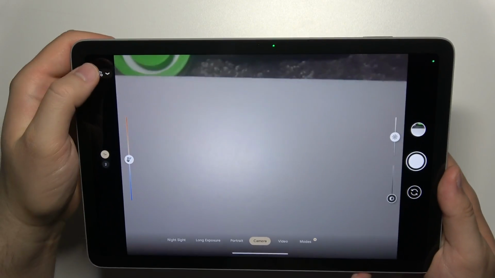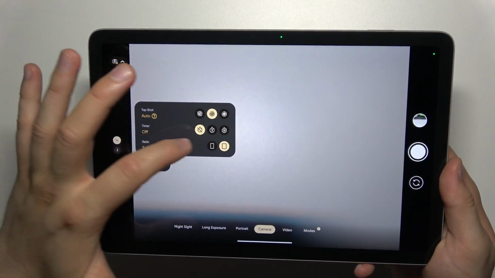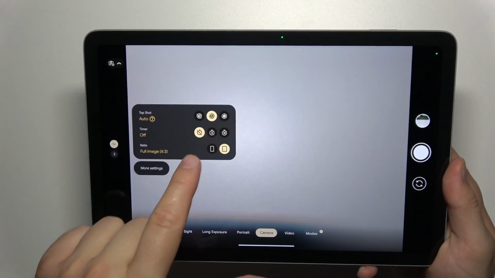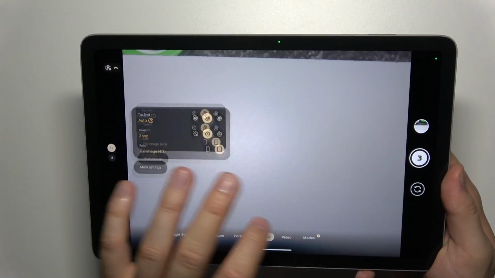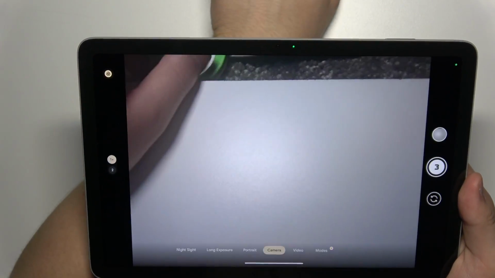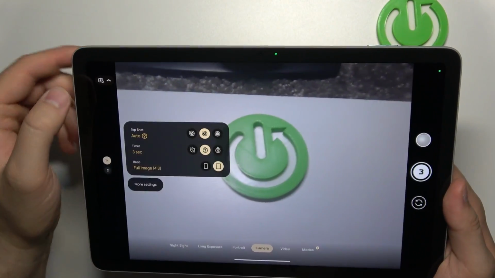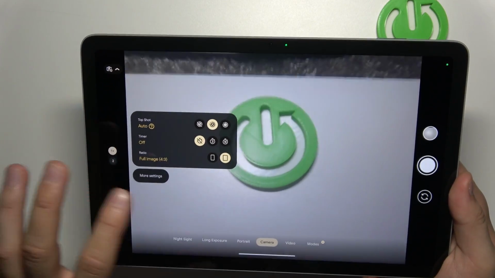Next, we can go to the settings where we can find other useful options. So as you can see, for example, we can enable shutter delay of 3 or 10 seconds. And the photo was taken. We can use this button to get a little bit better preview.